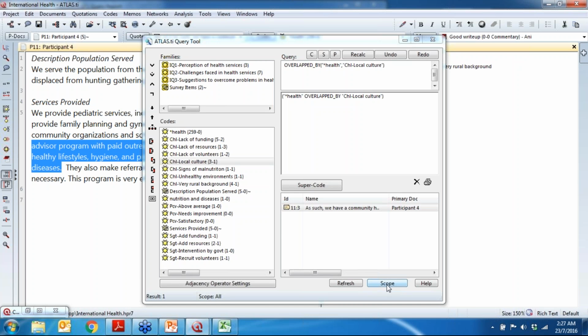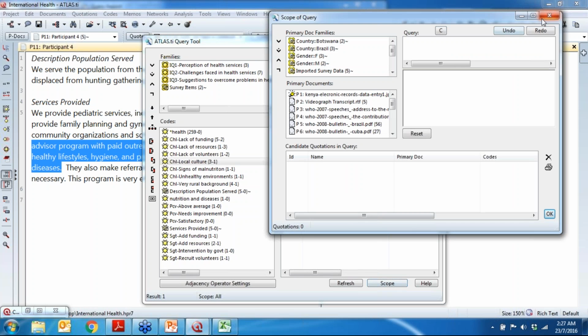Okay, alright, so we are going to take a break around 10 minutes and we are going to come back at 2:37. Okay, I need to explain about putting a scope here. Alright?